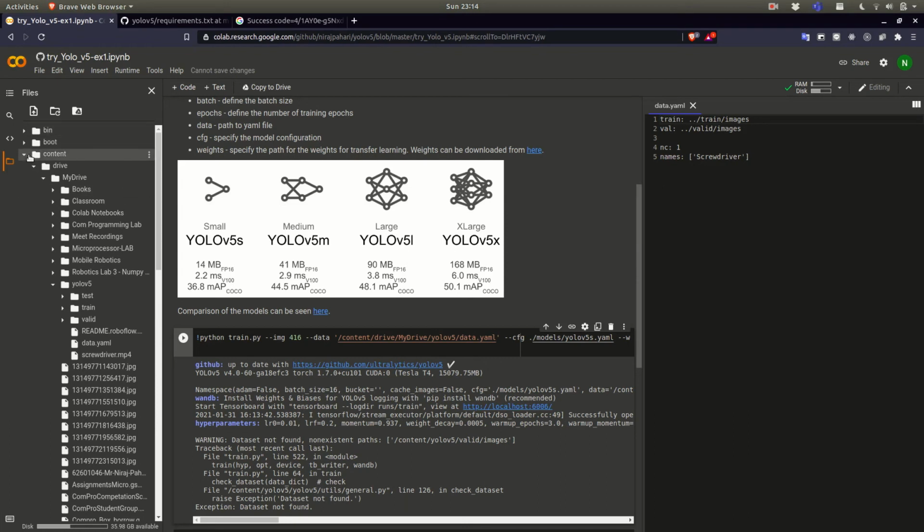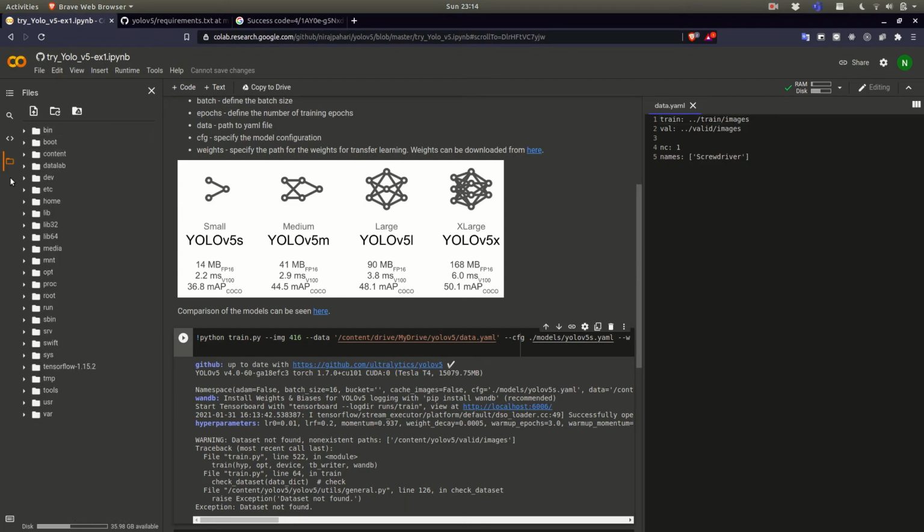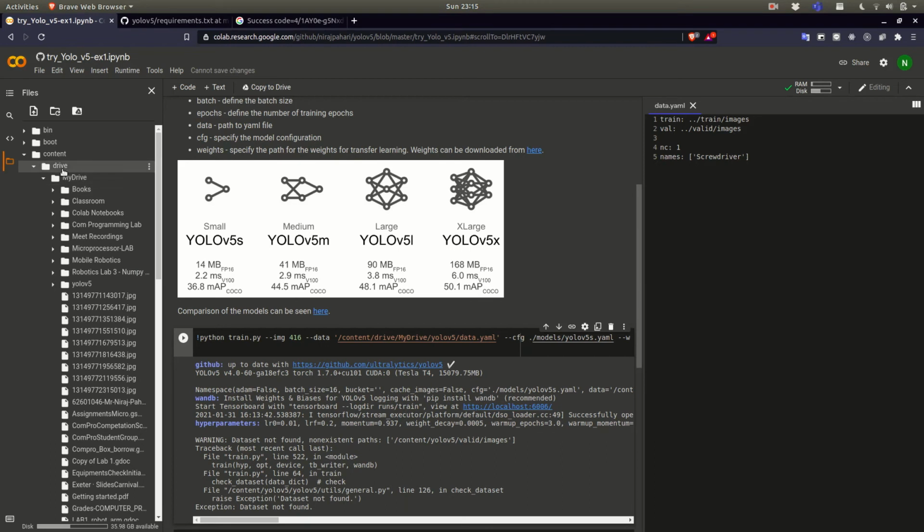This is the home or root for the Google Drive. Inside root, in the content directory, there is drive, and inside drive there is My Drive, where you can find all the files in My Drive. I have stored the dataset in the Yolov5 folder. So here is the dataset.